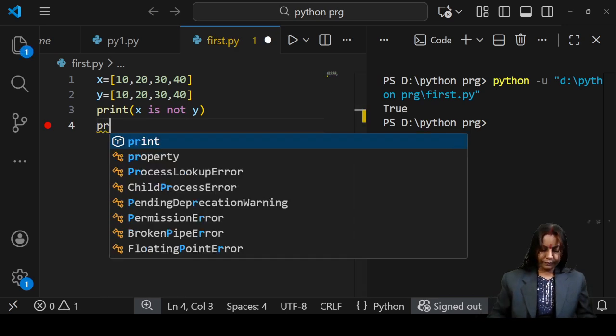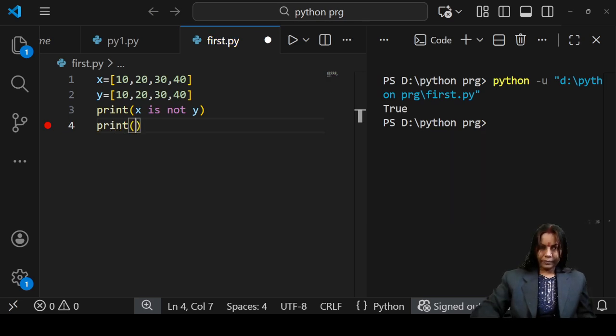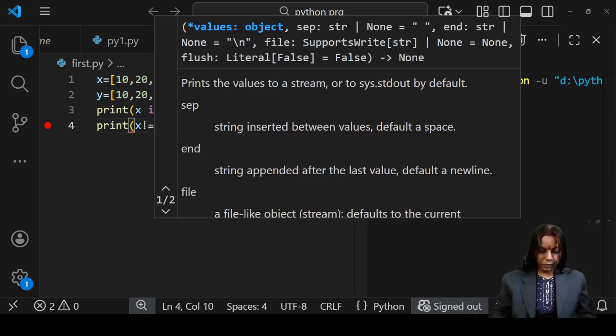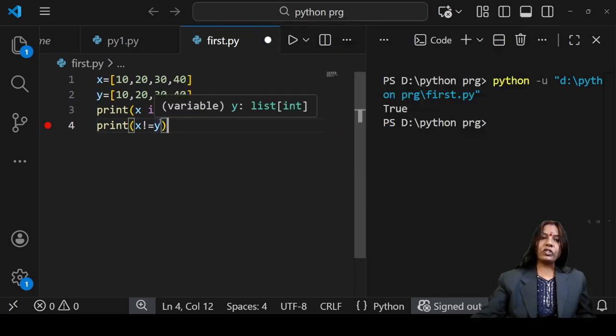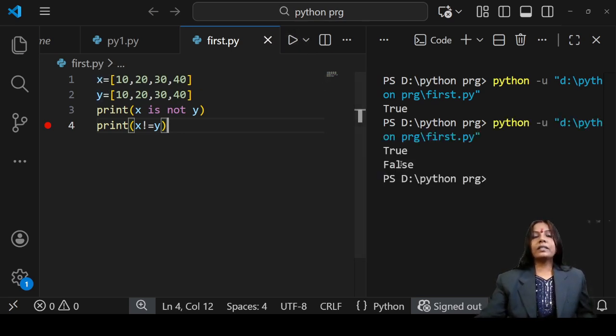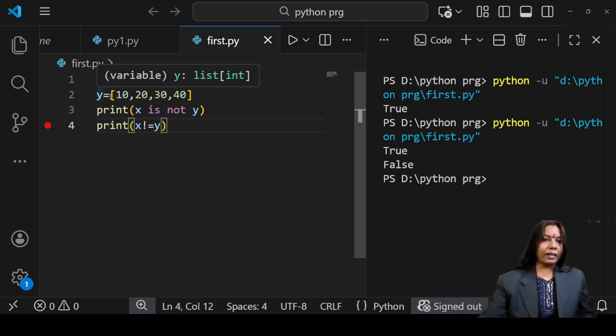But print x is not equal to y: in this case it will check the value that has been assigned to these variables. Now execute this. This provides false. Why? Because x and y are the same, as the same value is assigned to these variables.